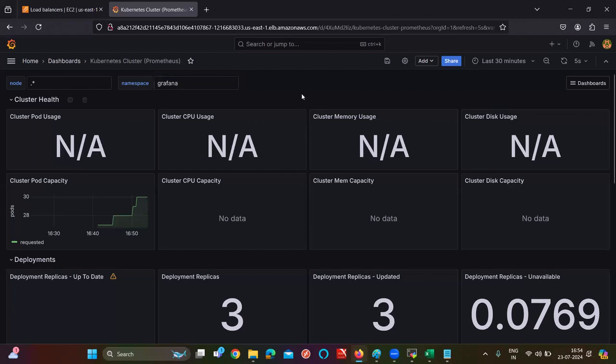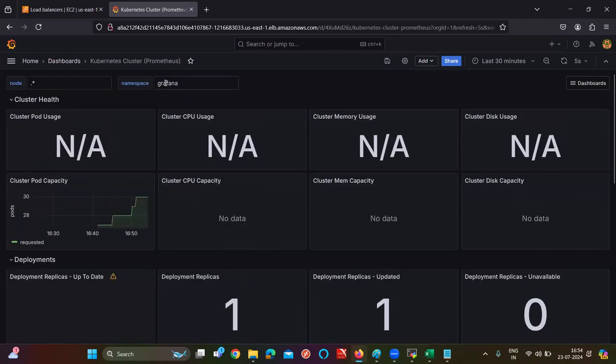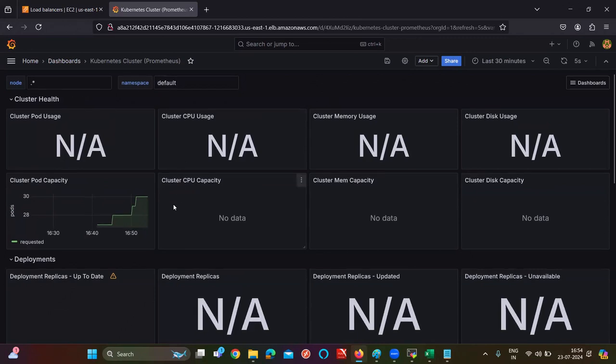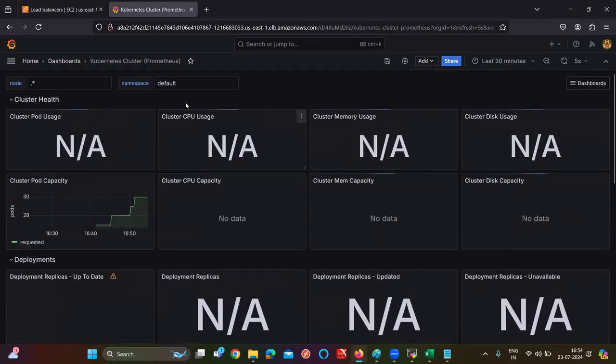Grafana. In Grafana, how many pods are there? And how many containers? 1. No, sir, I want to monitor the default namespace. In the default namespace, how many pods are there? Wait, it will keep changing. Why? Because in default we actually have 2. Wait. So we have 1 pod and 1 container, and the rest of the things are in waiting, pending status.